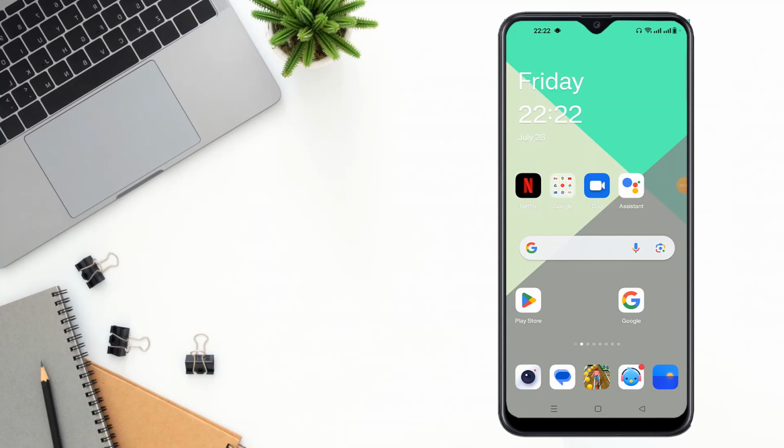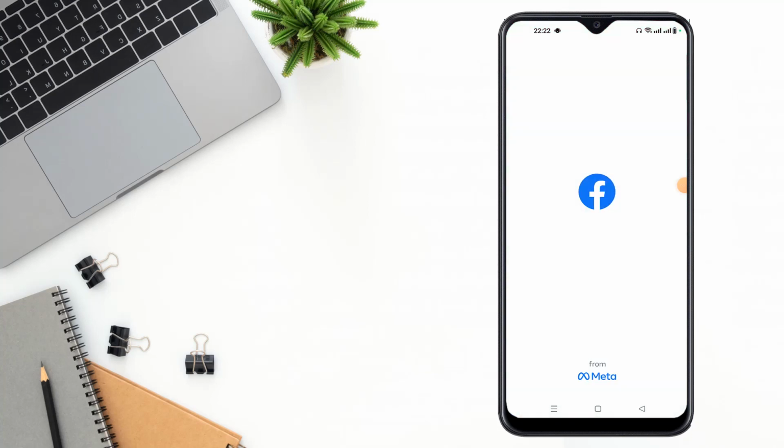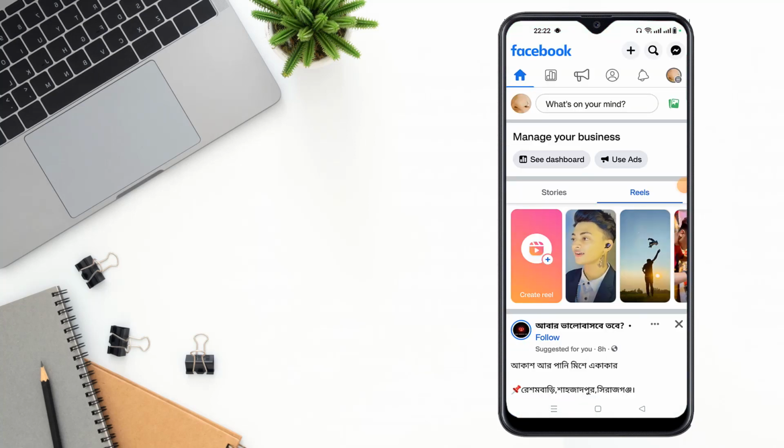Today I will show how to turn on age restriction on your Facebook page. For this setting, you have to open your Facebook page. Then you have to click the three dot icon here.